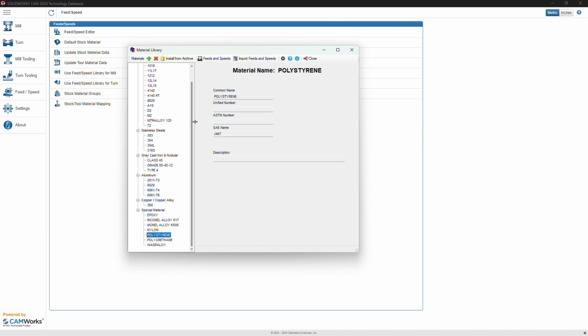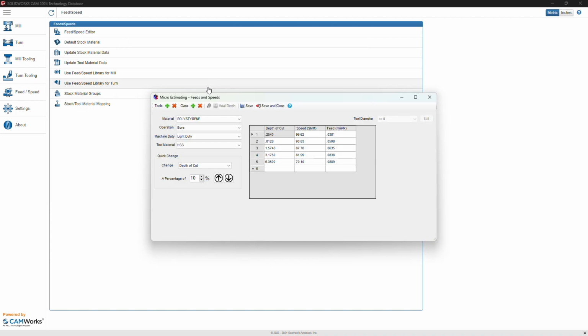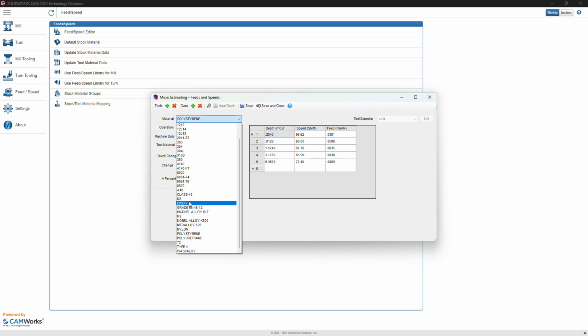Now, in terms of your feeds and speeds based on material, not based on tool, we already did the feeds and speeds based on bit when we created our tools, but now based on material. So the default feeds and speeds for polystyrene or epoxy or aluminum, that is right here in this feed and speed editor. The way that this works is in this macro estimating window, you can select the material, and again, this is your default list. So if you're missing a material here, you're going to have to add it like we just added polystyrene.